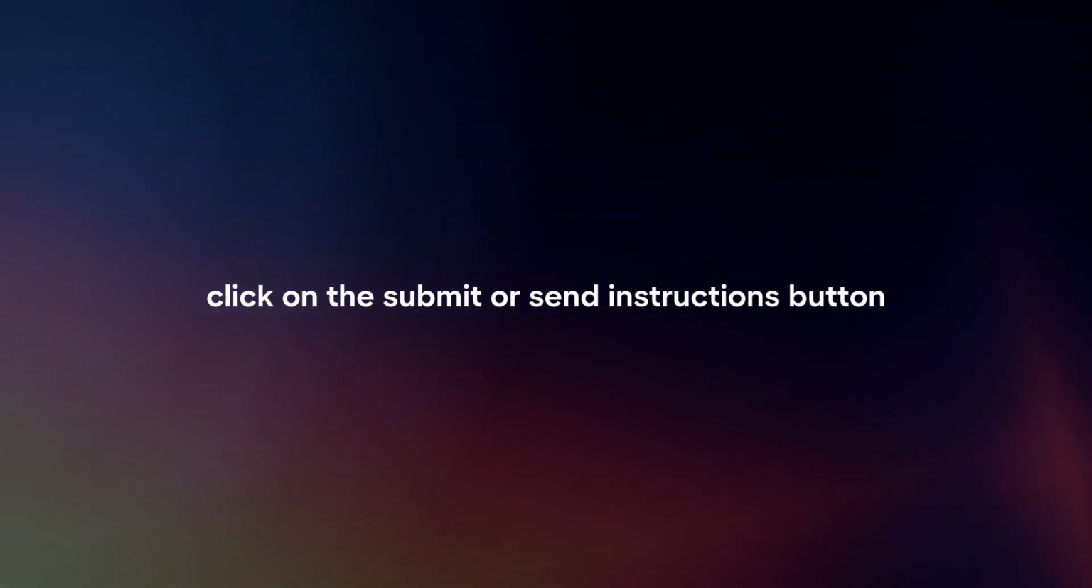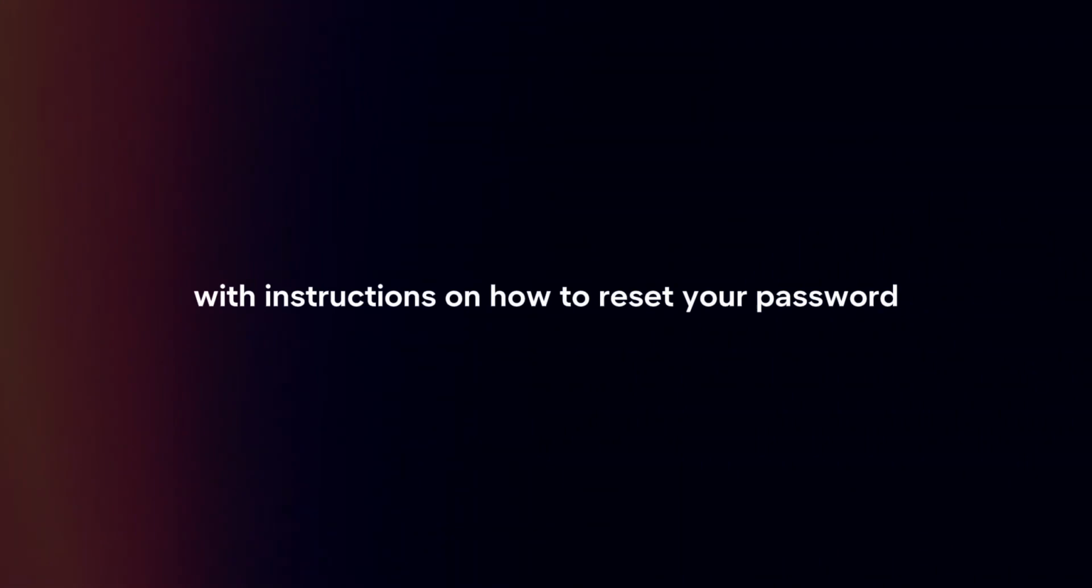Enter your email. Input the email address associated with your Shopify account. Submit request. Click on the Submit or Send Instructions button. Shopify will then send you an email with instructions on how to reset your password.